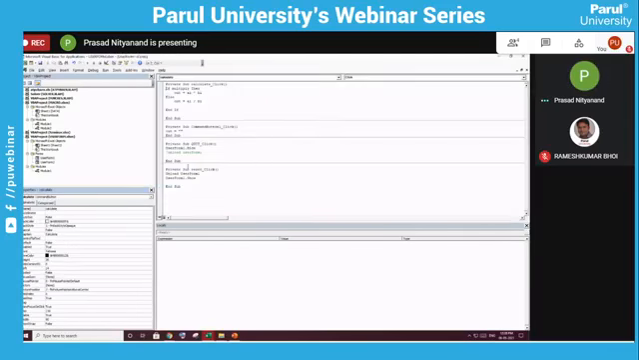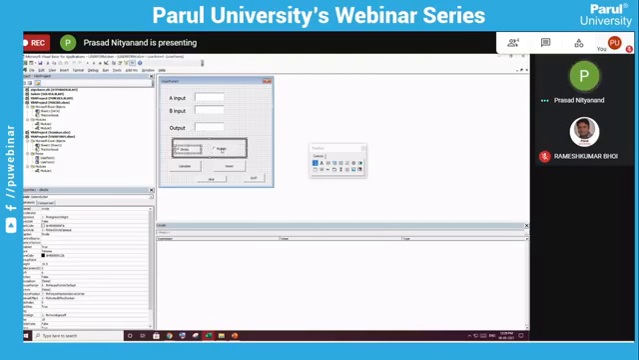If I double click on calculate, I need to put the code here. So if multiply, then out is multiplication, or else out is division. So what is this multiply? This multiply is nothing but this. Multiply and divide. You can see the name here. So this is how you can code a simple user form.